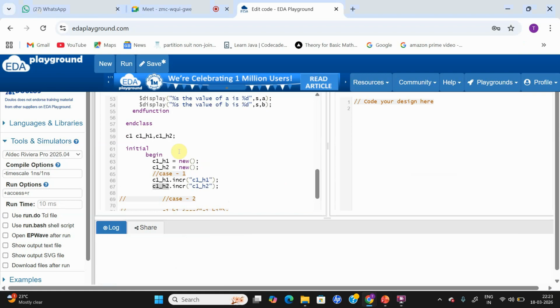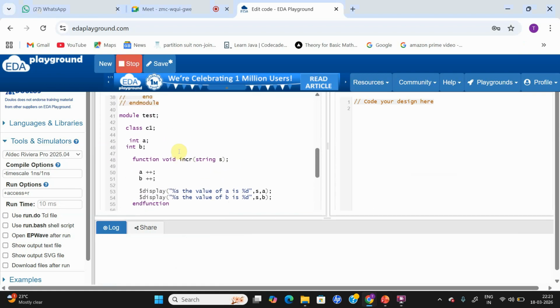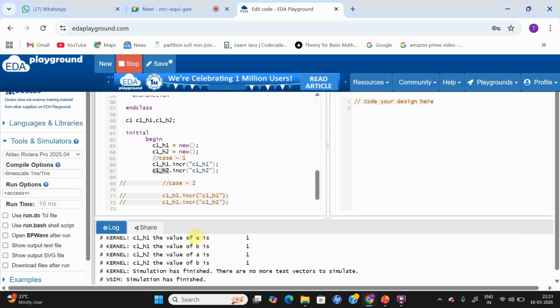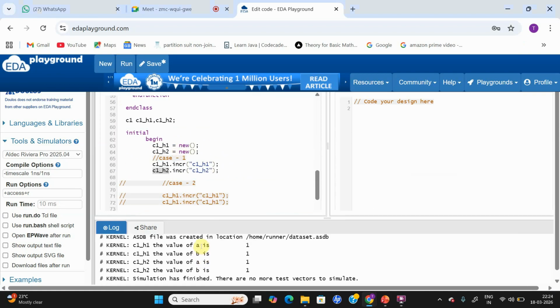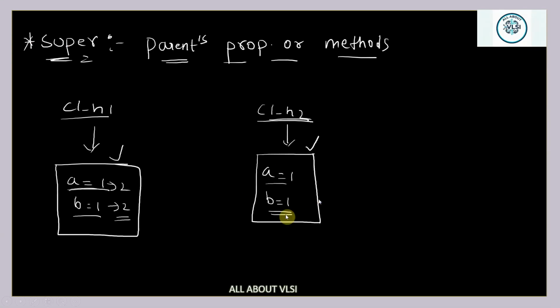Let me run this without using the static keyword. You can see the value of a using c1_h1 is 1, and the value of b is 1. And if you call the function using c1_h2, that is the second handle, the value of a is again 1 and b is again 1, because you are referring to separate memory.